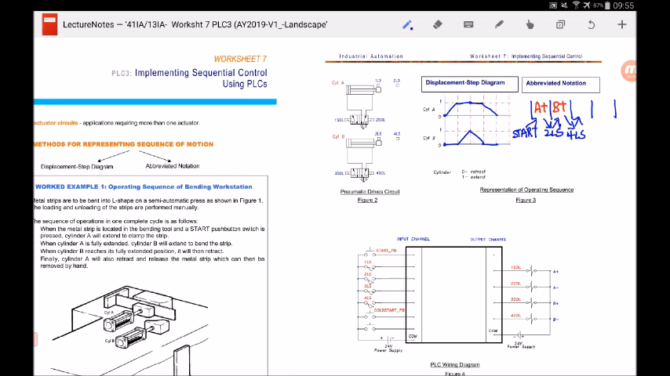Okay, and let's read the question again. When cylinder B reaches its fully extended position, it will then retract, okay? So cylinder B will now retract. And how do you know that cylinder B is fully retracted? Well, again, look at the pneumatic drive circuit. When it's fully retracted, it will touch 3LS. So let's indicate this down, 3LS.